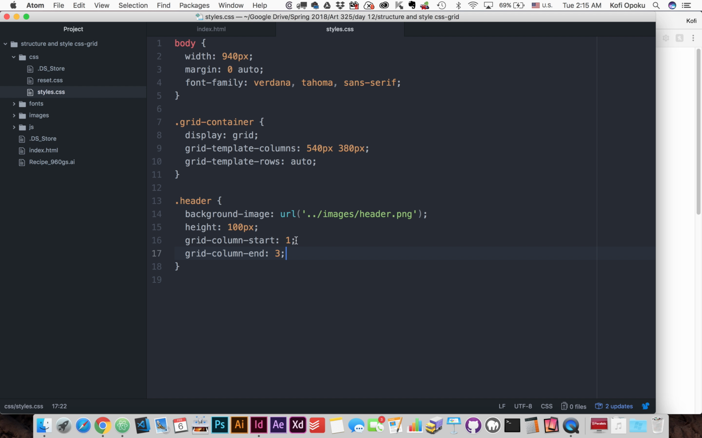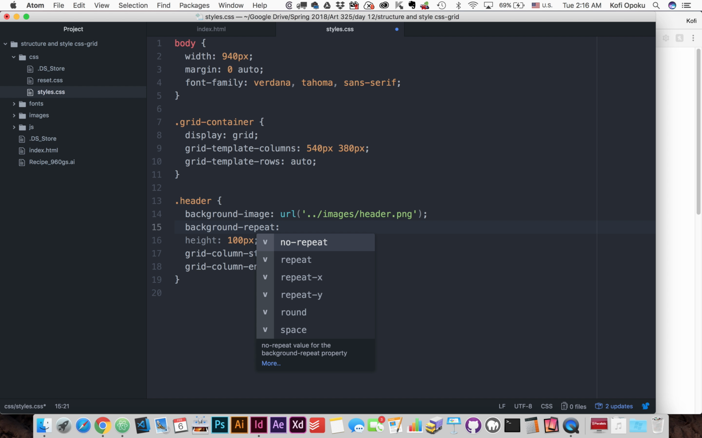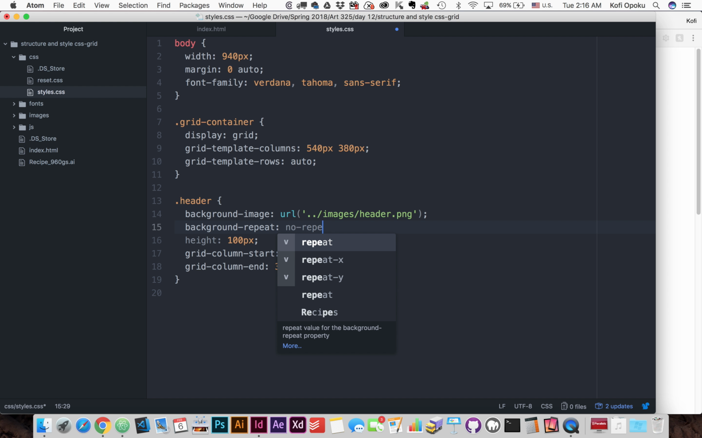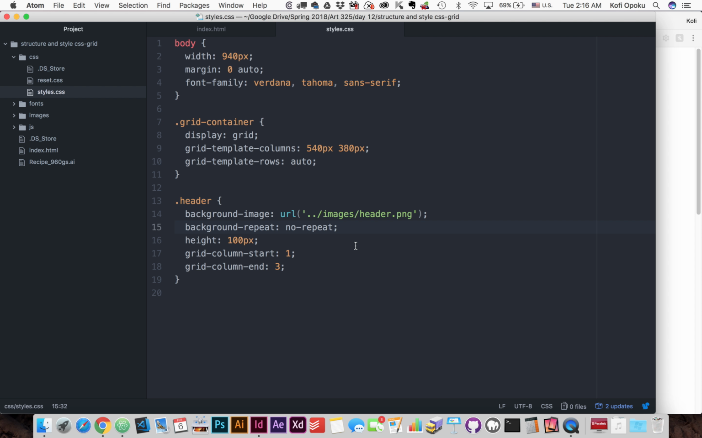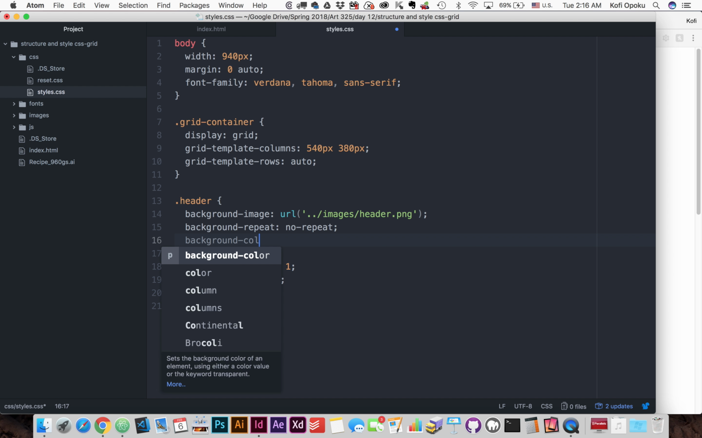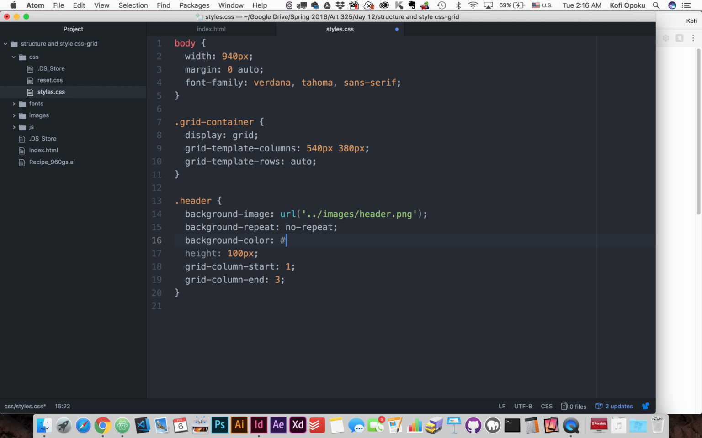Okay, now there's something really weird going on here. My image is repeating, and I can turn that off by adding a property called background repeat. These things repeat by default when there is more space than the image actually occupies. So I'll just say background-repeat: no-repeat. All right, and that should take care of that, and I'll fill in the rest of that with a background color. The hex code that I'm using is C1272D.